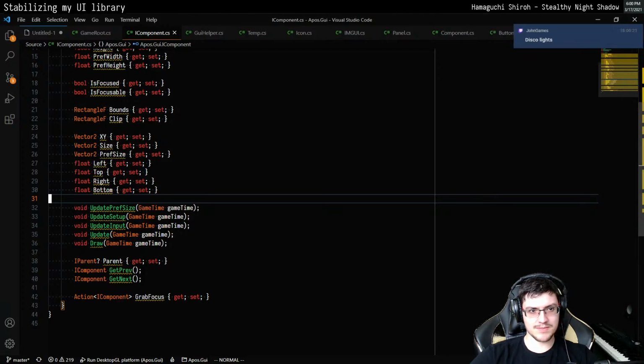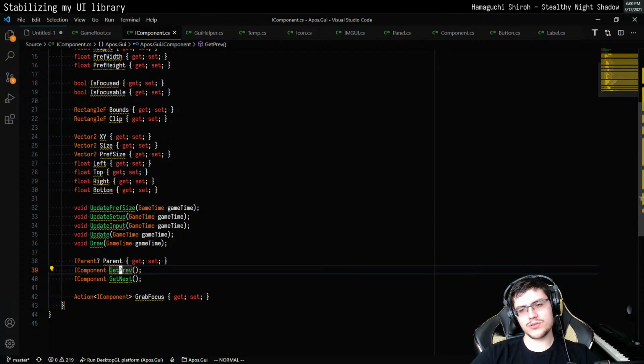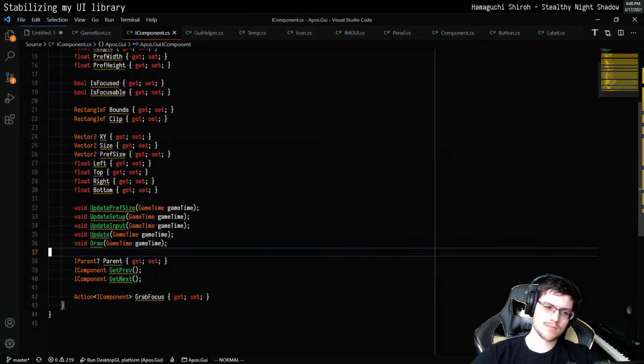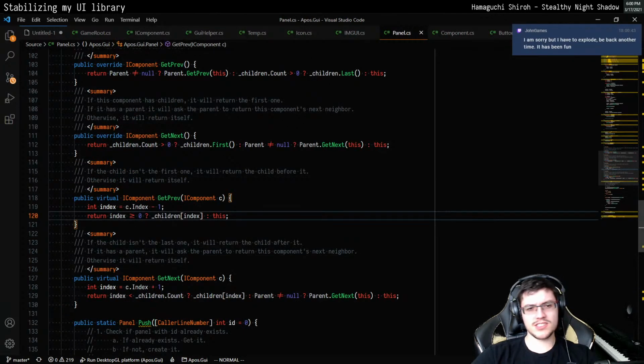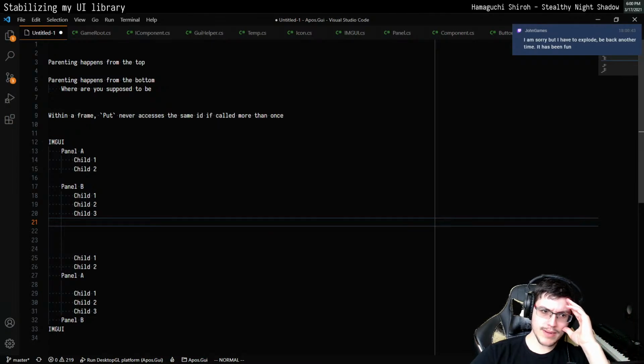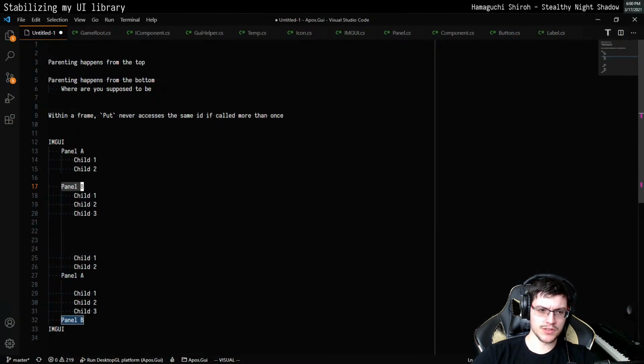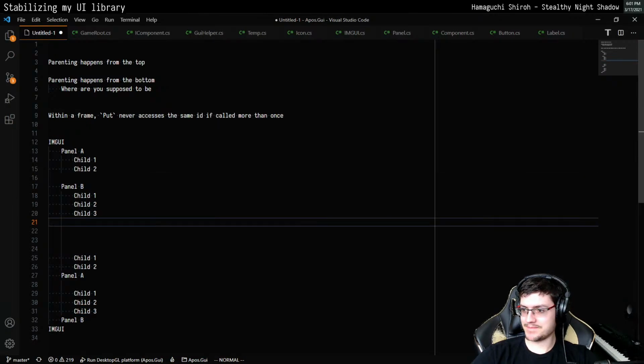Okay, how do we get prev? Am I supposed to call... No, I think I have no choice. Wait, let's just think about this. My goal is to loop backwards, but I end up on panel B first. So I think I need to call a function on panel B to make sure I end up on 3.